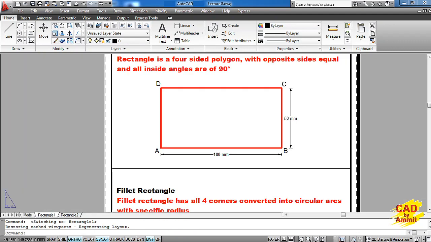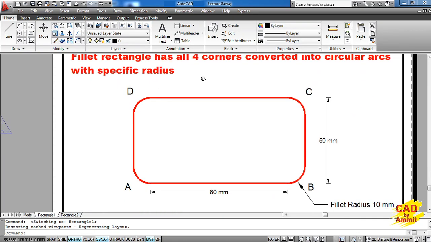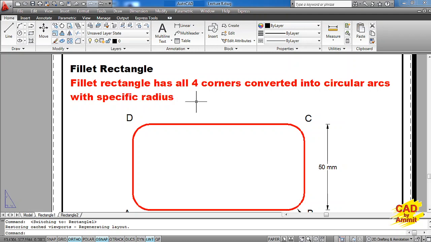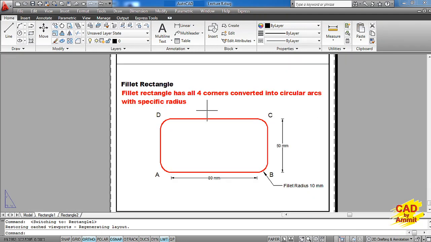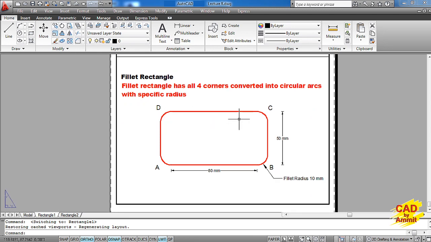Now let us see what is a fillet rectangle. A fillet rectangle has all the four corners converted into circular arcs with a specific radius. Yes, friends, this geometry, what you can see is a fillet rectangle. In the fillet option, actually we are supposed to give what will be the radius of these arcs which we are going to place on all the four corners, and as we give the radius and then we make the rectangle, you get a fillet rectangle. You get this kind of geometry coming up. So let's work on this.